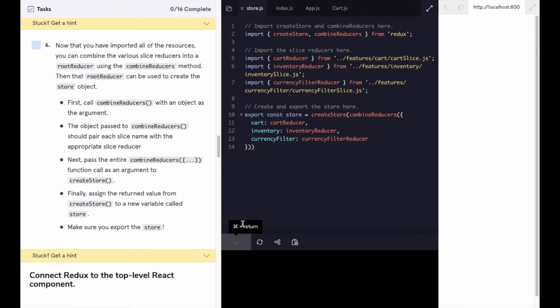I'll go ahead and save my code, and let's recap what we did in this task group. In this file, the main objective is to create and export the store Redux object. We did this by using the createStore and combineReducers methods, which takes an object of slice reducers that are mapped to the slice of state that they manage. With the Redux store object created and exported, we can use its data in the rest of our application.